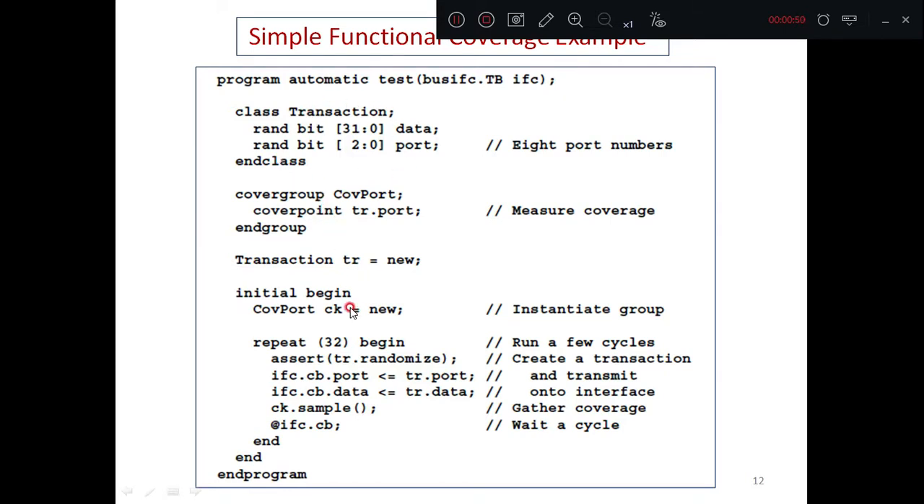Let us see the program here. Program automatic test, and bus ifc.tp ifc. Class transaction: data and port are the two random variables. This is of size 3-bit and this is of size 32-bit, and these are declared into the class transaction, and this is the end class. So next we need to declare the cover point. Cover point, as I said, is the point where the data is to be sampled, and it is used to measure the coverage.